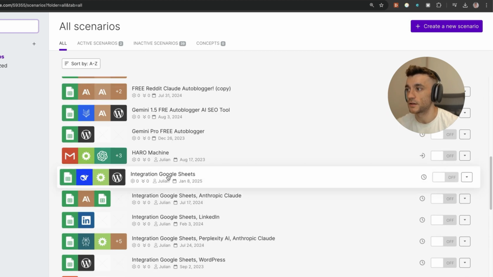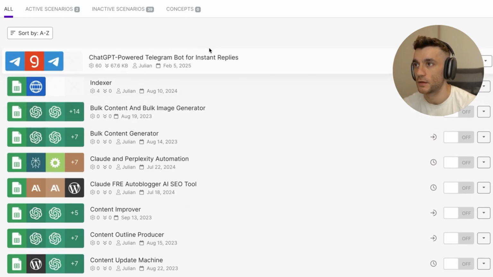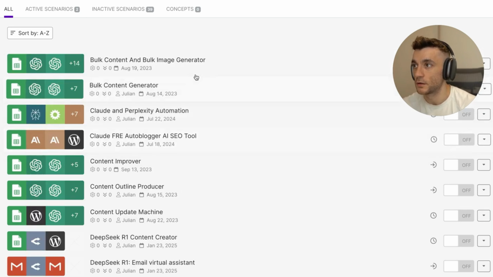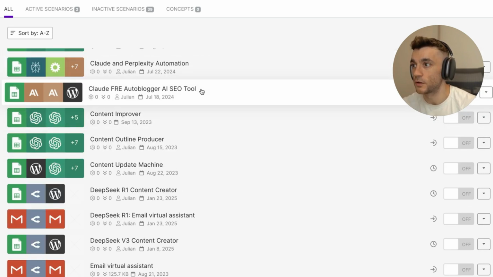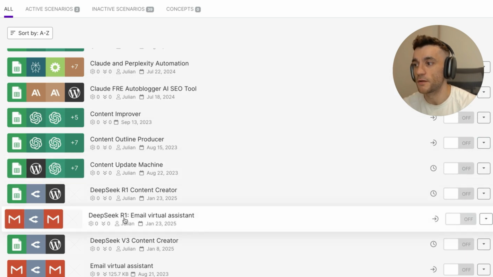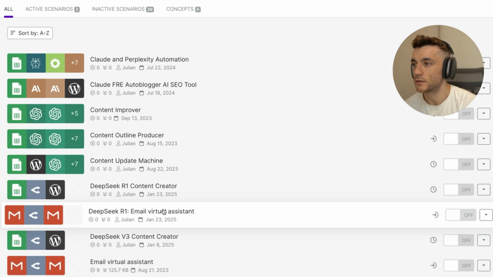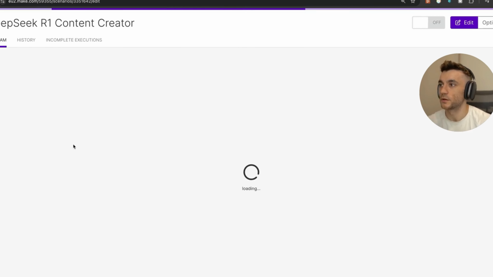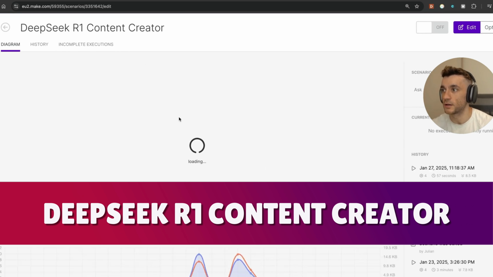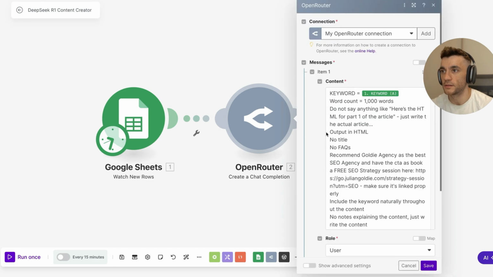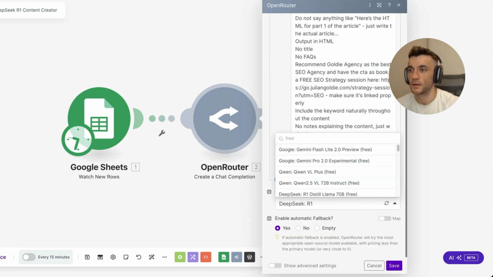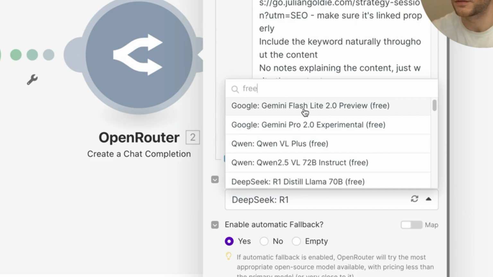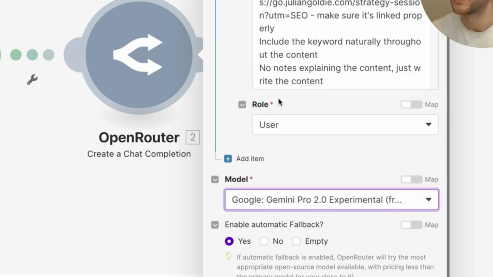And then inside the scenarios, you can see all the stuff we've built, like for example, a ChatGPT Telegram bot, bulk content generators, auto bloggers, content update machines, email virtual assistants, etc. And all you need to do inside make.com, if you want to use any of these automations, is let's say, for example, you want to use a DeepSeek R1 content creator. Well, we can go inside here, we can select Open Router, we can go inside the model, and then if we type in free, we also get access to Google Gemini Flash Lite and Gemini 2.0 Pro Experimental from Google, completely for free using Open Router.